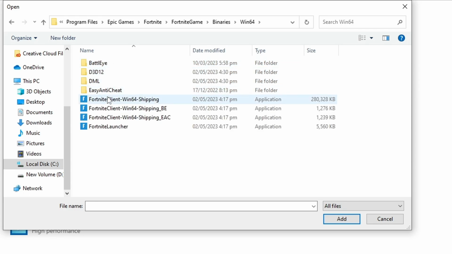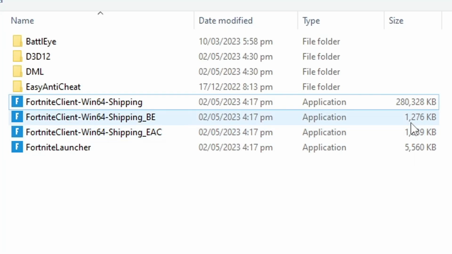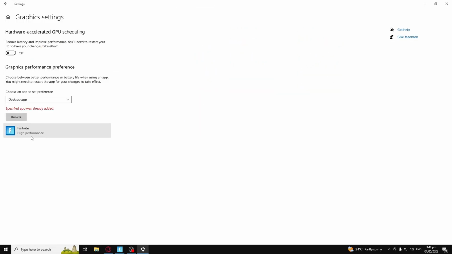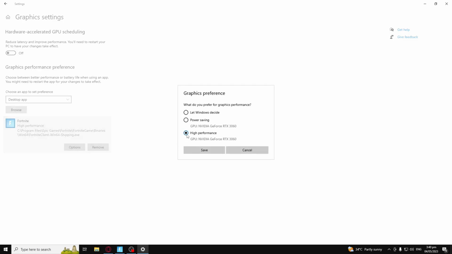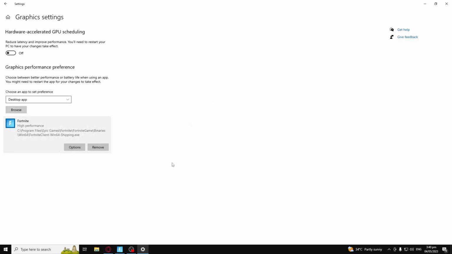Win64, and then click FortniteClient-Win64-Shipping. This is usually the one with the bigger file size. As you can see, it says it's 280,000 kilobytes. Click on it, click add, and it's already added for me. Afterwards, you want to click options and make sure that it is on high performance. Click save, and there you go.